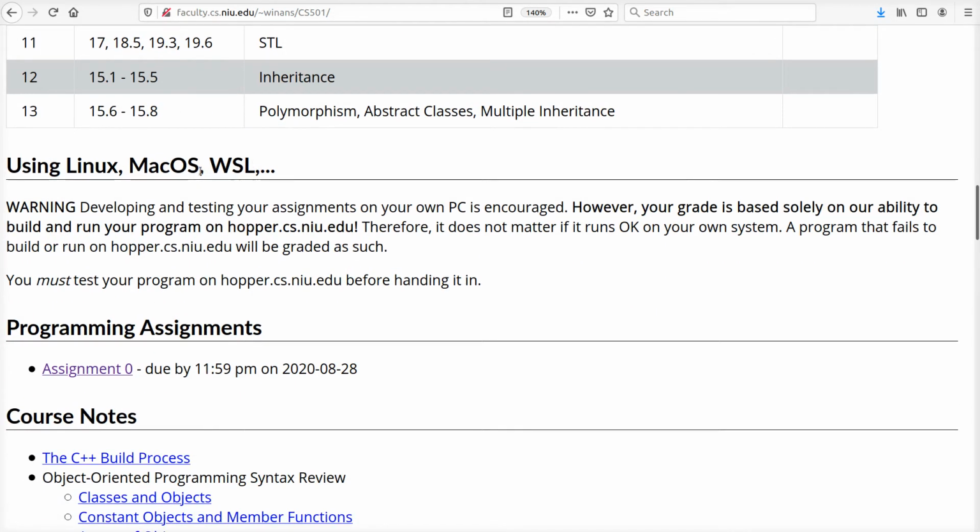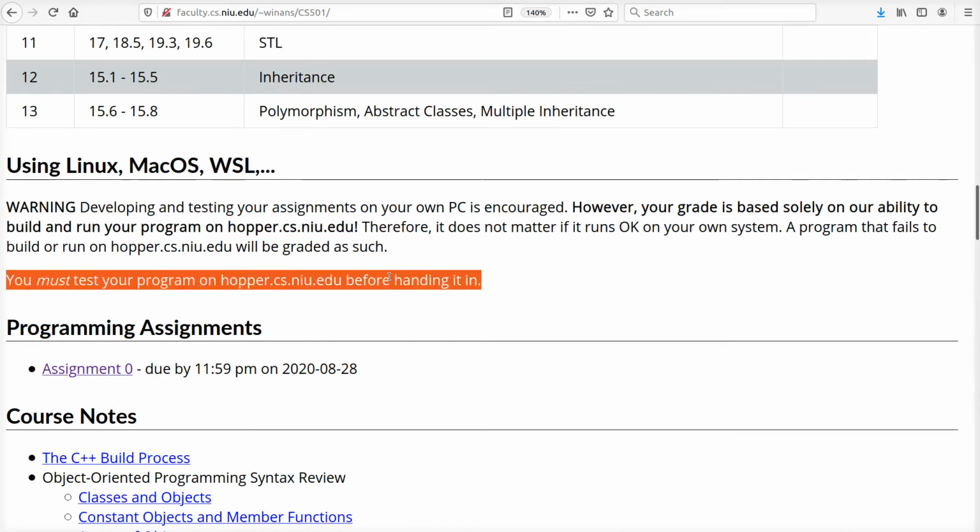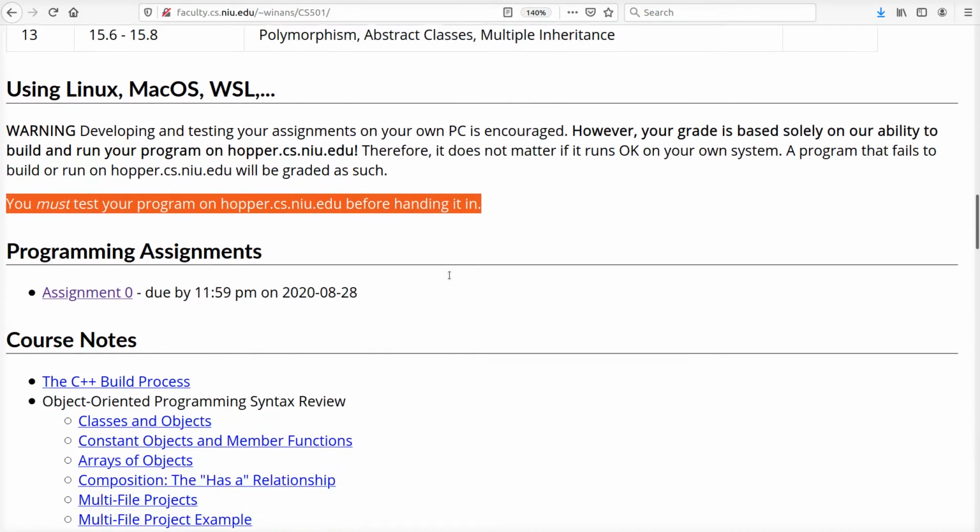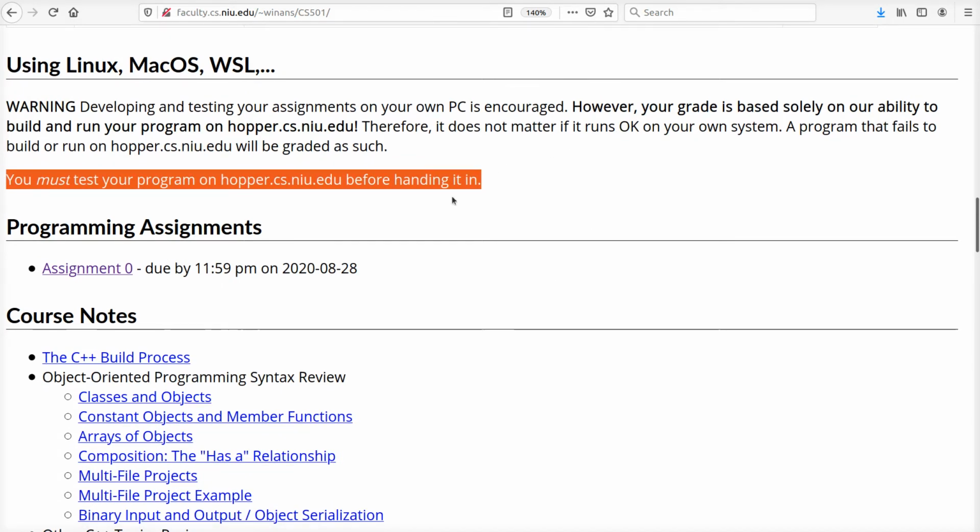Here's a note on using WSL and other operating systems in your home. I encourage it. You should know how to do this. However, keep in mind that the only thing that matters as far as your grade is concerned is our ability to compile and run your program on Hopper and or Turing. And if it doesn't build or run there, it's wrong and you'll receive a zero. So you must test on either Hopper or Turing before you hand it in. Otherwise, who knows what'll happen.